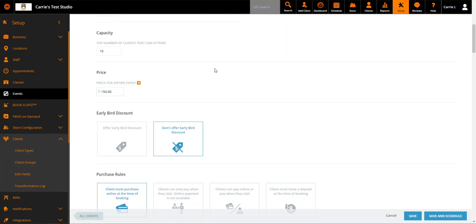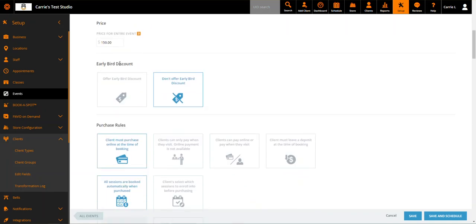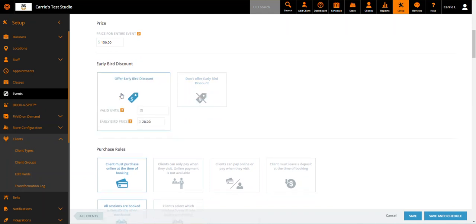Perfect. Coming down, we can also set up an early bird discount. It's not mandatory, but if you do want to set it up, I can turn it on. This is the ability to offer a discounted price for one event instance if the client registers by a certain date. Once we enable it, you'll notice there's a valid until. That's where we set up, hey, if you sign up by this date, say September 30th, we will give you an early bird price. Let's say instead of $150, we knock it down to $120. So we can set that up.